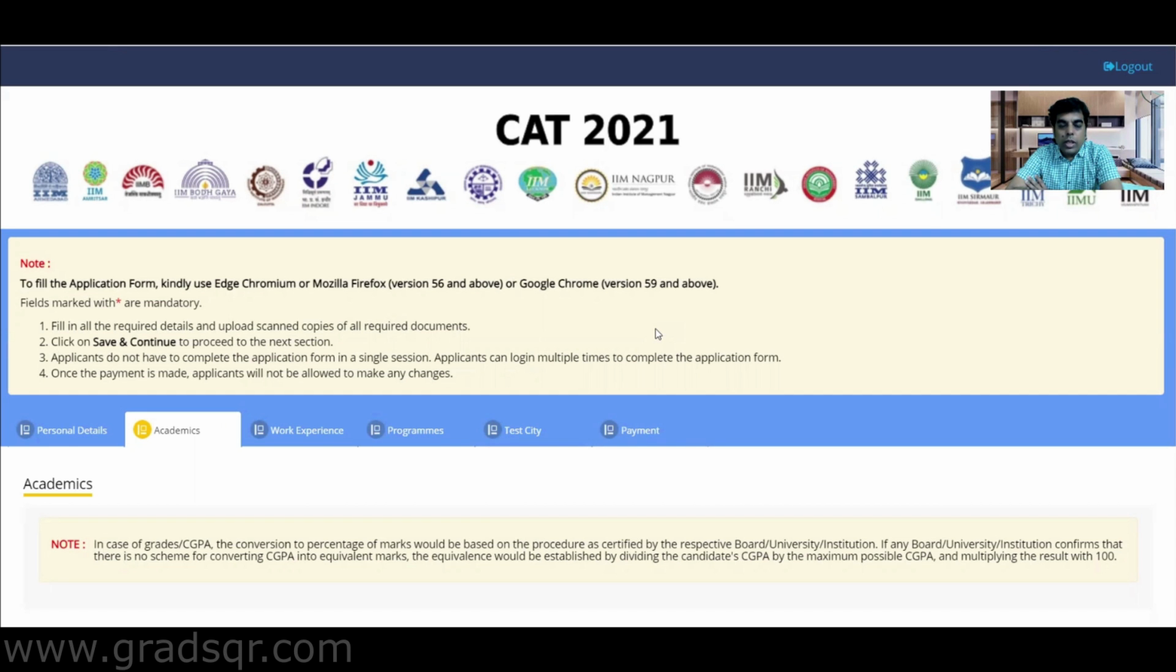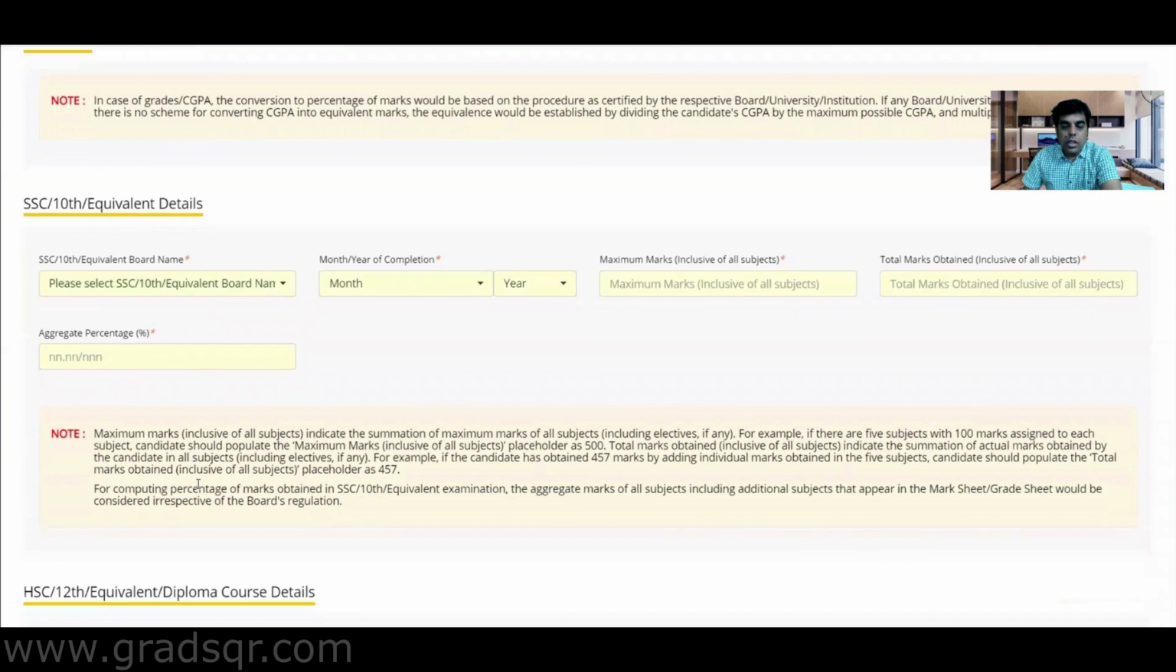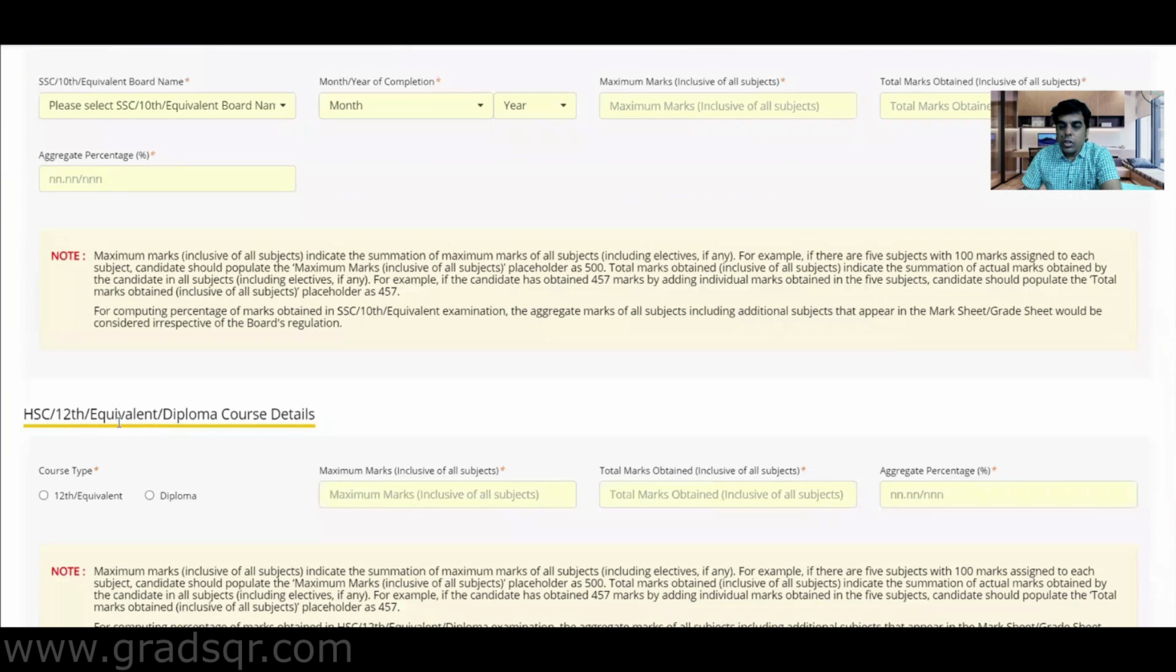So now let's look at the academic section of this form. If you scroll down this academic section here, you will see that there is the 10th details that it is asking to be filled up. You have the HSC or the 12th or the diploma course details that you need to fill up.